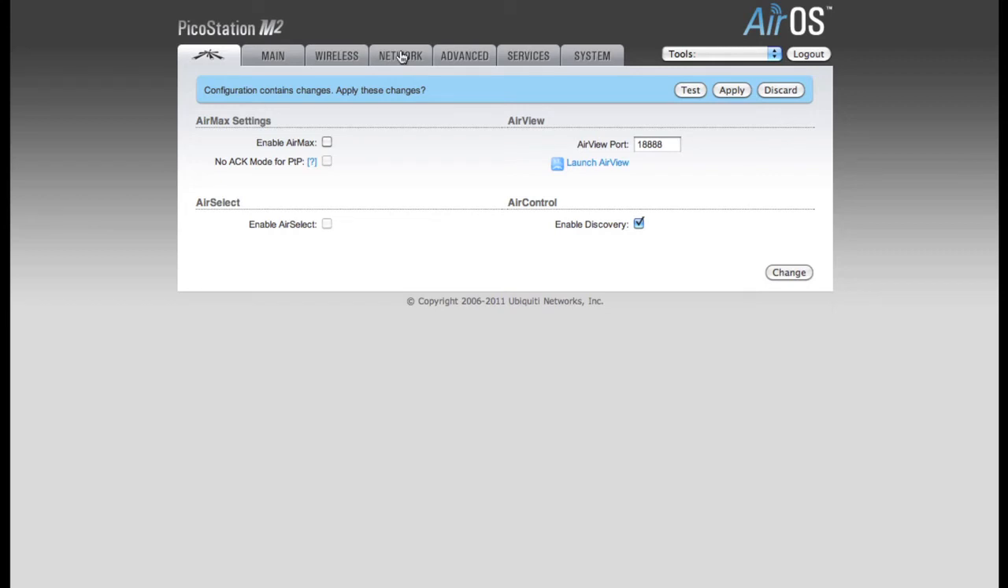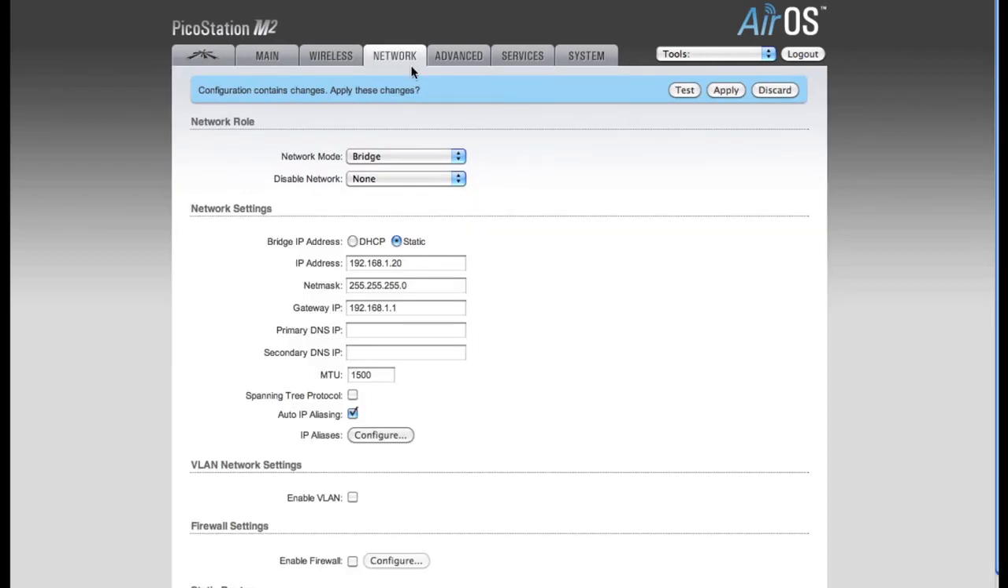Next, we're going to move to the Network tab. For our network mode, we're going to leave this in Bridge, and Disable Network we're going to leave as None. For your network settings, by default, it's using a static IP address. This is the IP address of the Pico Station M2. You want to make sure that this IP address is not an address that's already being used on your network.